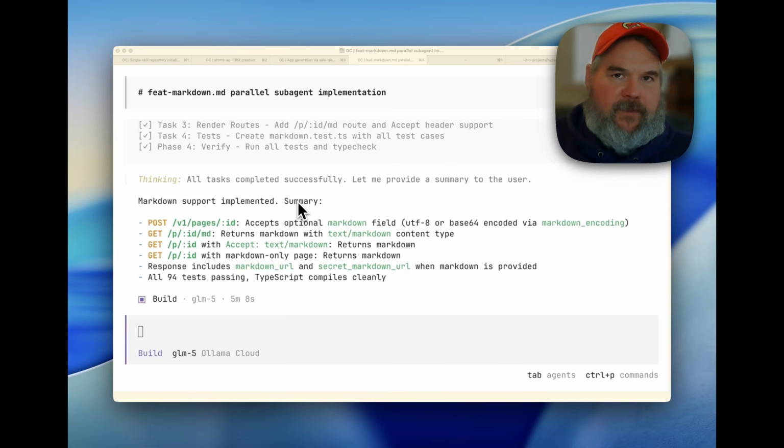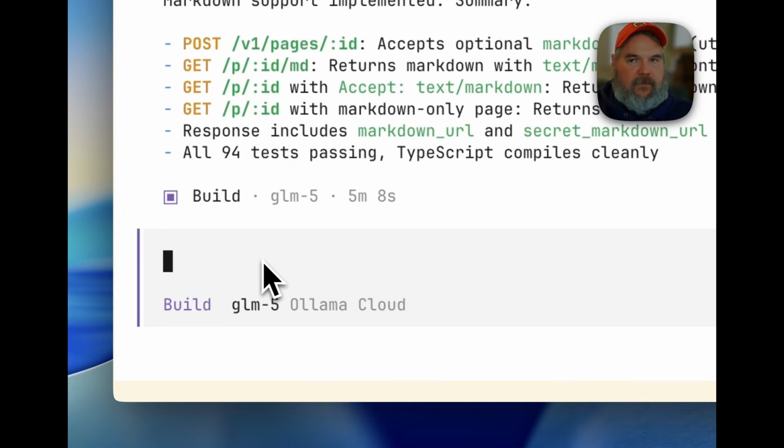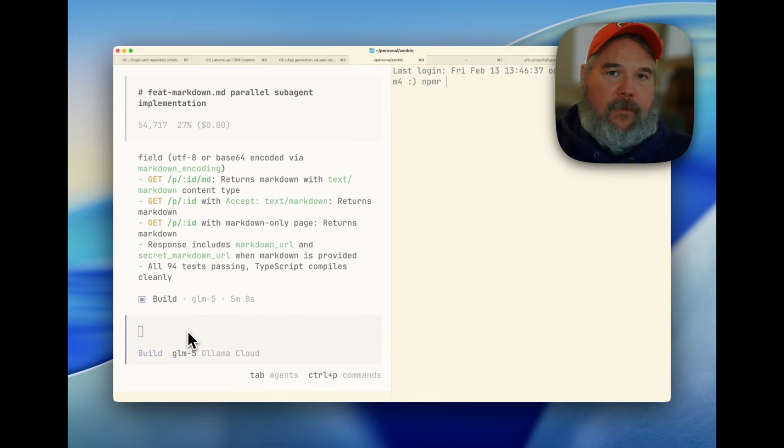Now what we want to do is run a server and manually test. So let's start a server.